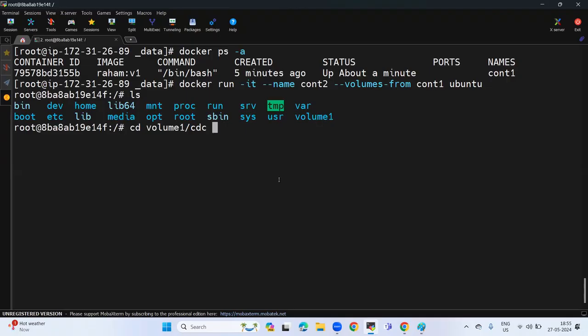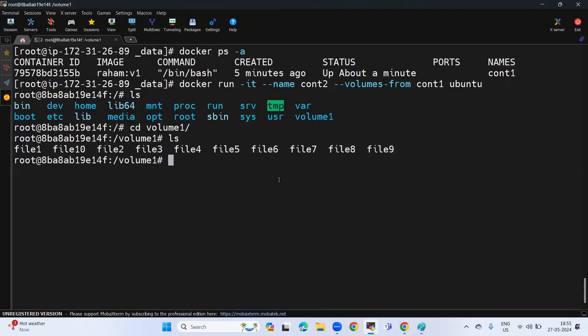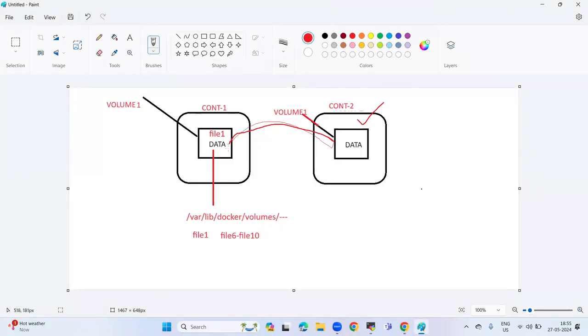Go to volume 1. Now are you seeing the same data or not, sir? Are you seeing the same data or not? That means whatever the volume I created in container 1, I share to container 2. That means container 1 will have the same data, container 2 will have the same data, and the volume will be having the same data in my local also.